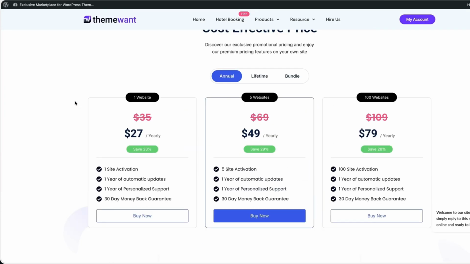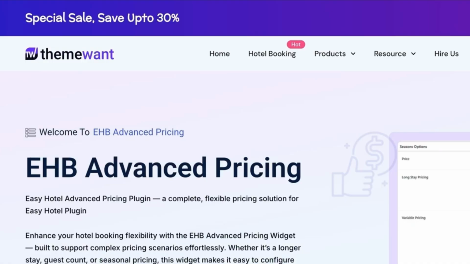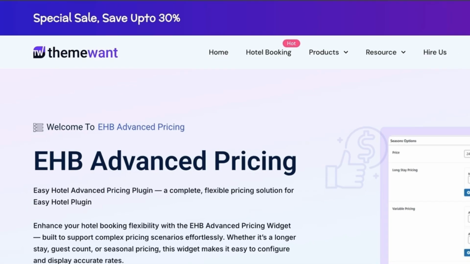Now, if you scroll down, you'll see the cost of this add-on. As you see, currently they have a special sale, and you can save up to 30% with the deal.